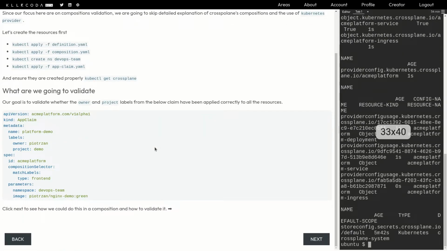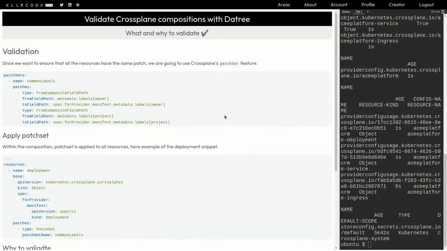So what's the scenario? We have an app claim. In this case, it's a simple app claim that builds a stack of Kubernetes resources based on our claim. There is a composition behind this claim, obviously, and this composition is something we want to validate. One of the things we want to ensure is that the owner and project labels are correctly populated. And I'll show you in a second how to validate it.